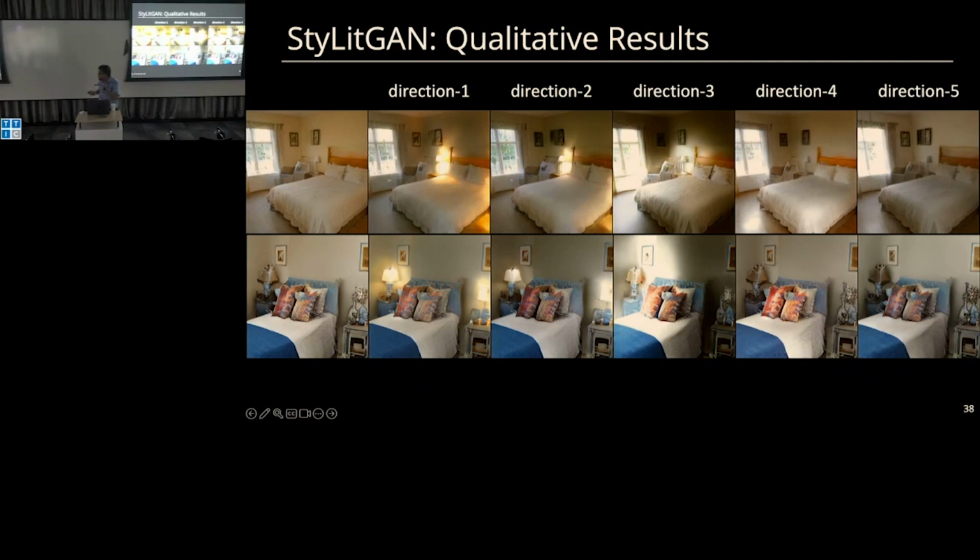And we keep on adding more and more direction. You see different lighting effects. In 3, you see a strong direction light coming from the window. Here the window is not visible, but you can see that there is a strong direction light effect coming from the window. And in the 4th, you increase the brightness of the room, and in the last one, you decrease the brightness of the room.